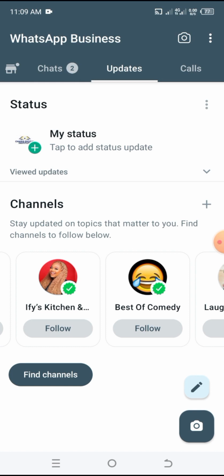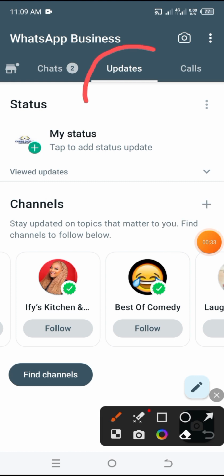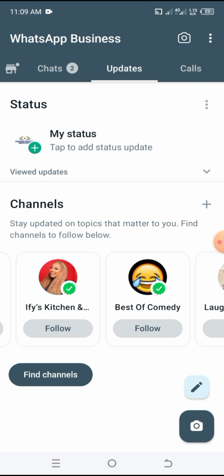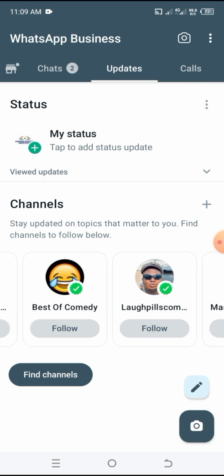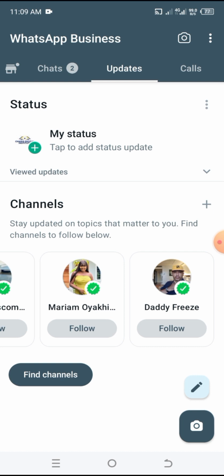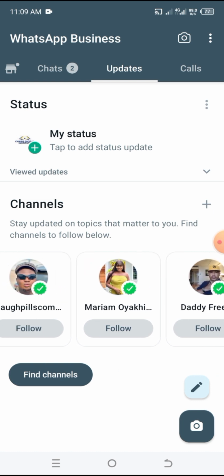So the first thing you want to do is to log into your WhatsApp. And when you are logged in, you come here, you click on update. You select update, which was formerly status. And when you select update, it will bring you here. You can see there are different options here. There are different channels you can follow. You can follow any channel that you want to follow.